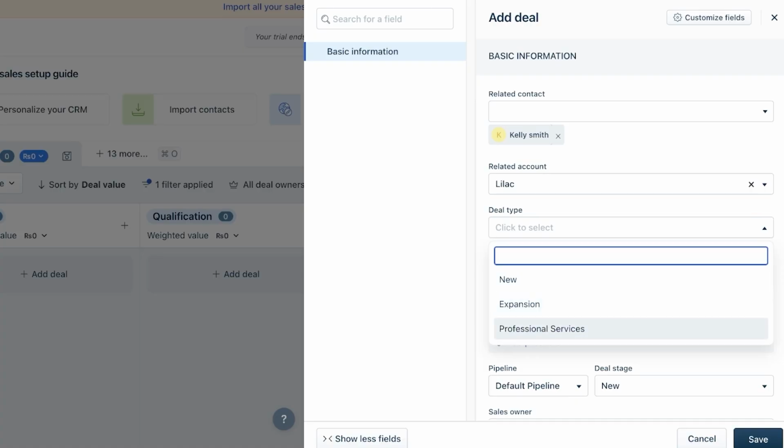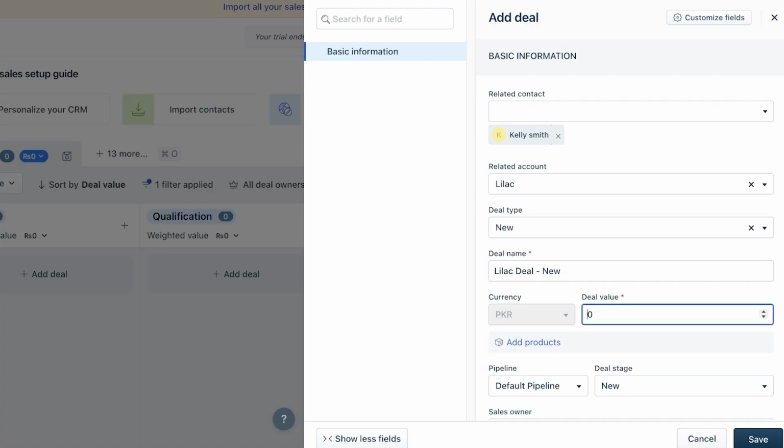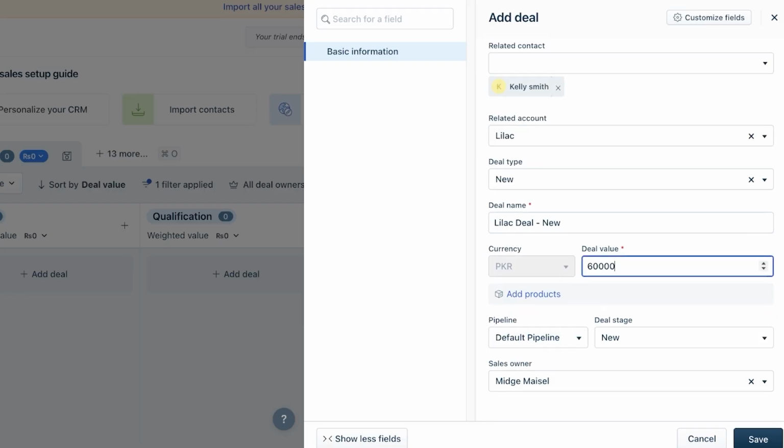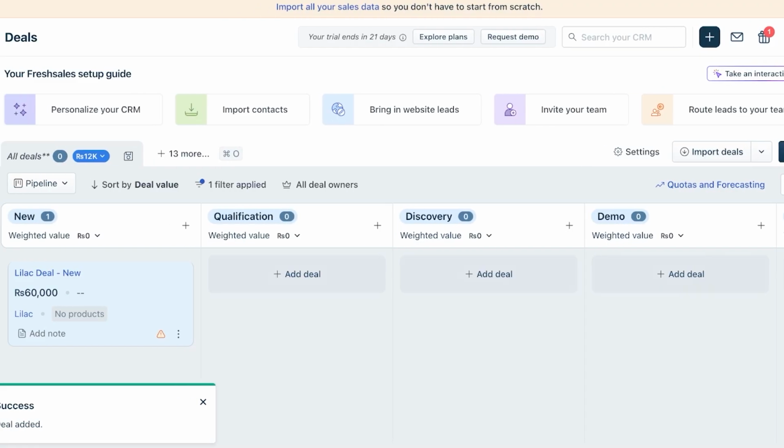So this is going to be, let's say, a new deal. Then you can enter your deal value. Let's say it's going to be 60 grand. Then the deal stage and the sales owner, and then just click on save. And just like that, you've added your first deal.